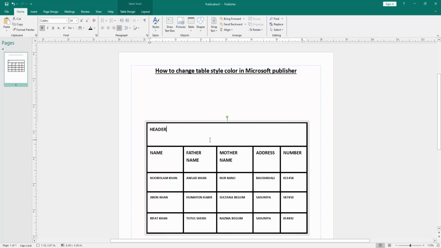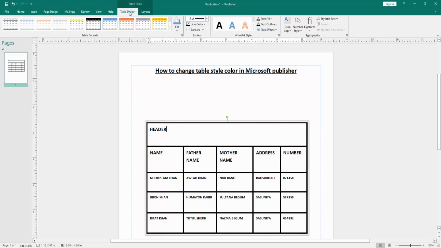Firstly, select a column or rows, then go to the Table Design menu. You can apply a style format, otherwise you can apply color manually. Click the Fill drop-down menu and choose any color.